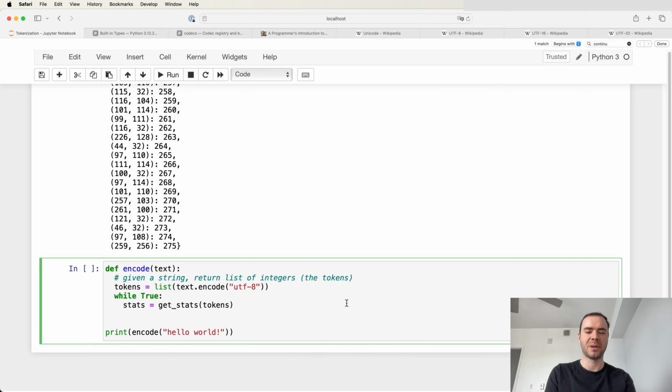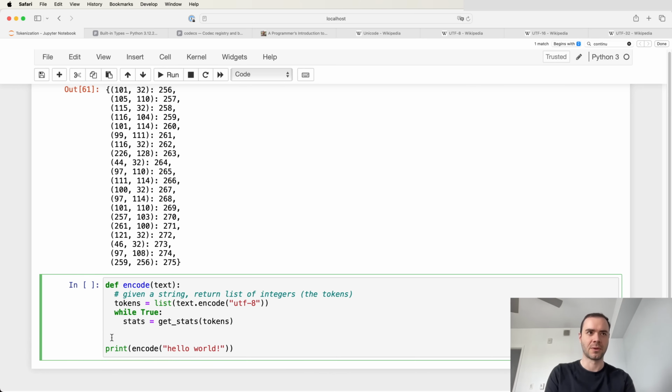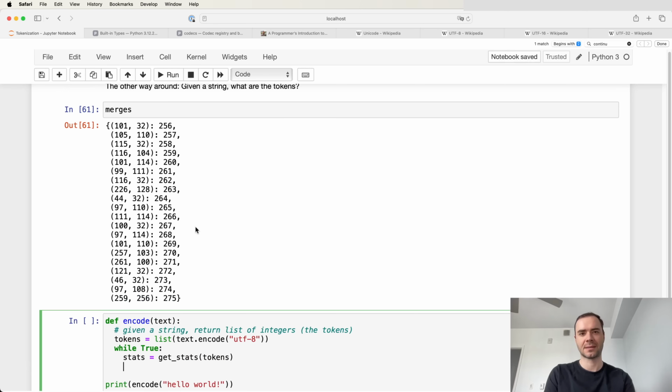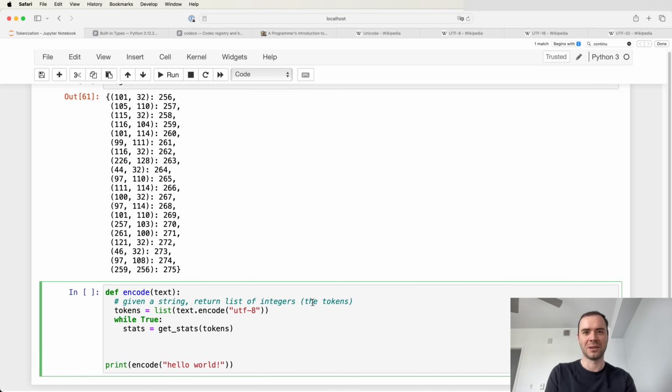Now we want to identify the pair that we're going to be merging at this stage of the loop. So what do we want? We want to find the pair, or like a key inside stats, that has the lowest index in the merges dictionary, because we want to do all the early merges before we work our way to the late merges. So again, there are many different ways to implement this, but I'm going to do something a little bit fancy here.